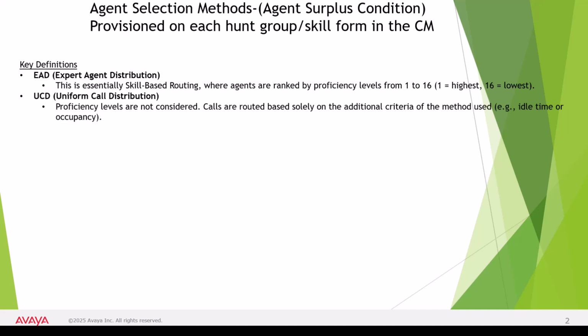So let's go through some key points. One is if you select EAD, essentially you're saying I want to use skills-based routing. I want to assign proficiency levels to all my agents, and I want to have that as a consideration when an agent is selected. If you're going to use UCD, just ignore those. We don't use skill levels. It's just let's ignore them completely. It does not matter what levels are assigned to the agents.